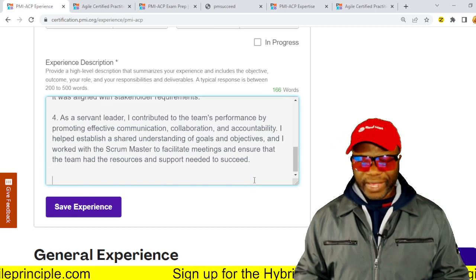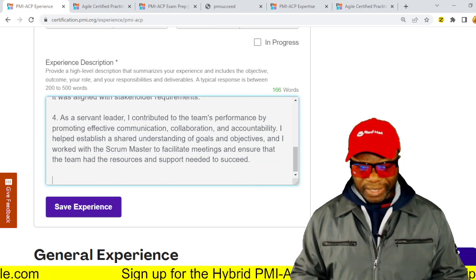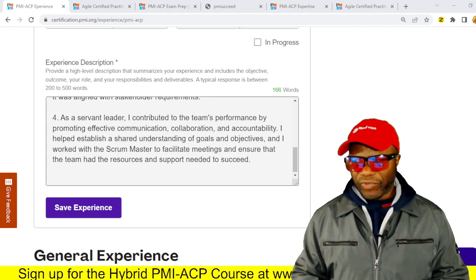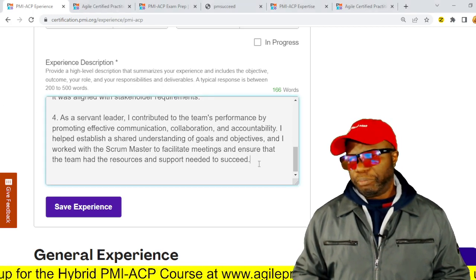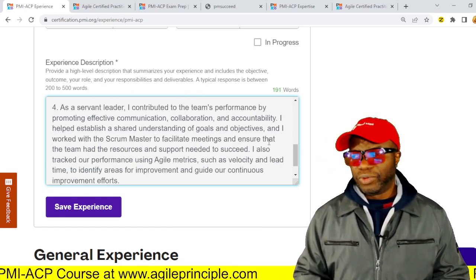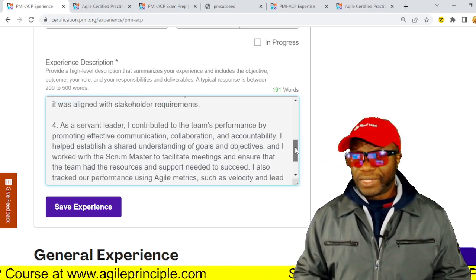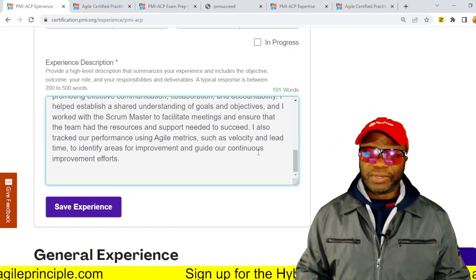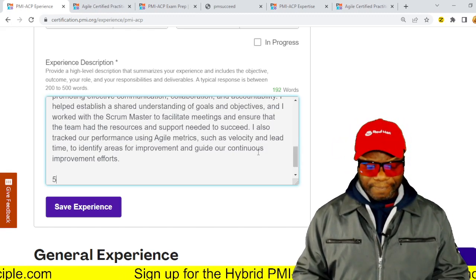Let's go to number 5. You know what, I might actually add some more. So you could talk about tracking performance here. If part of your job was being active on a Trello board, a Jira board, in Confluence or whatever tool you're using, you want to put it there. Agile metrics and so on, you could also put that in there.